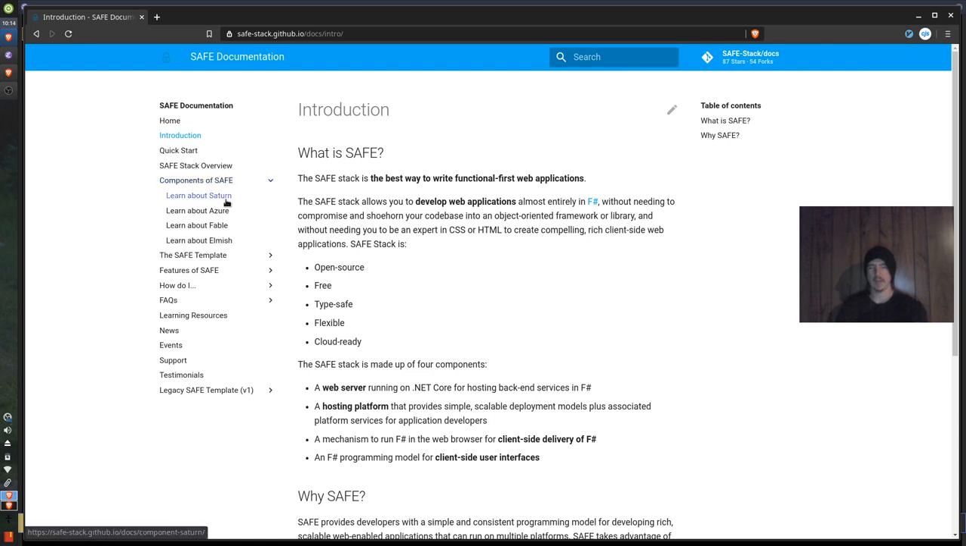Basically, SAFE is Saturn, which is a back-end, server-side technology; Azure, which would be the cloud hosting platform, though I'm not actually going to use Azure for this, I'm just going to do everything locally; Fable, which is a transpiler from F# to JavaScript; and Elmish, which is a framework in F# for doing Elm-like development.